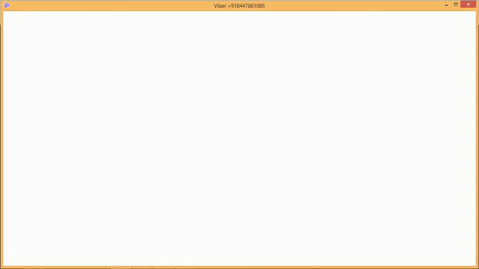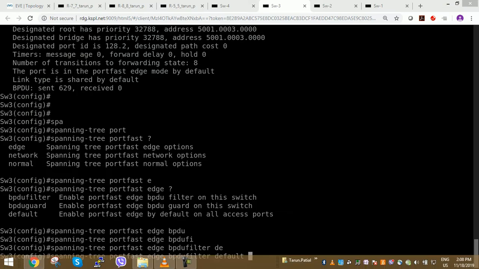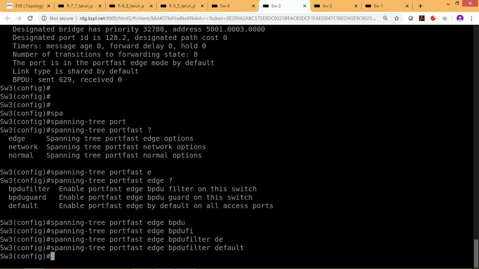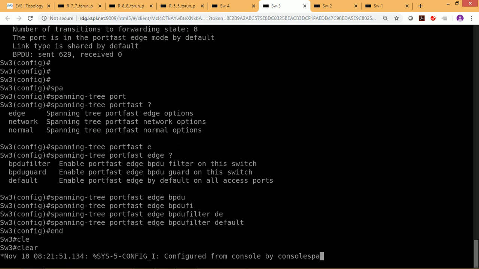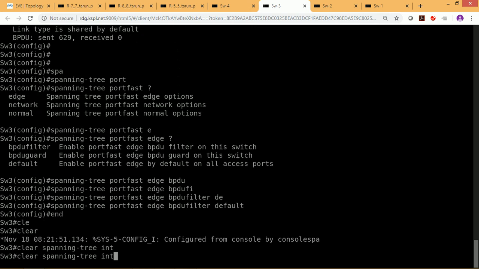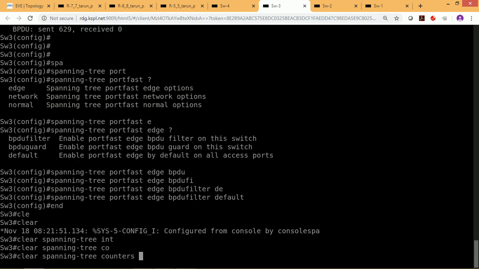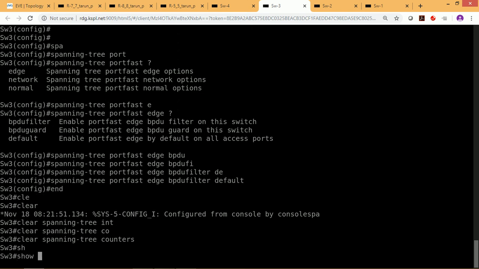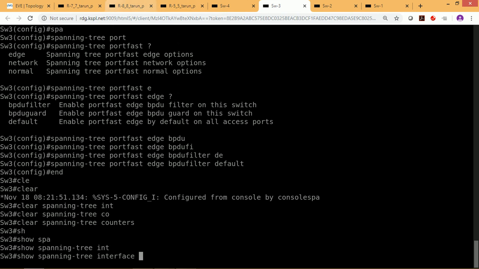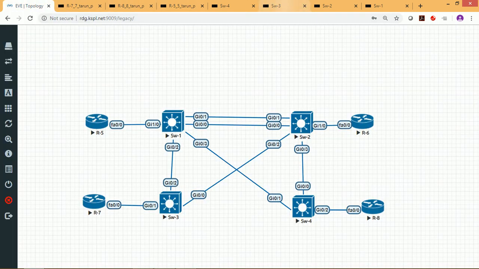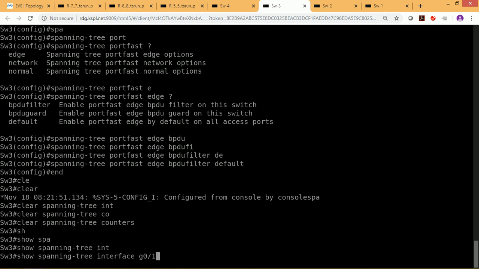I will say default. So now what will happen if I say clear spanning-tree interface, clear spanning-tree counter, and show spanning-tree for interface gig 0/1 and detail.